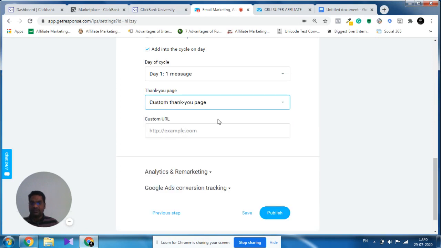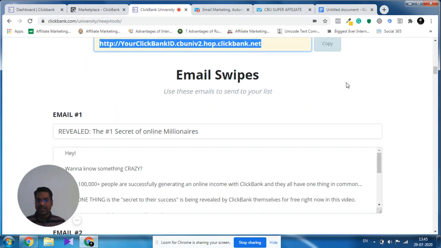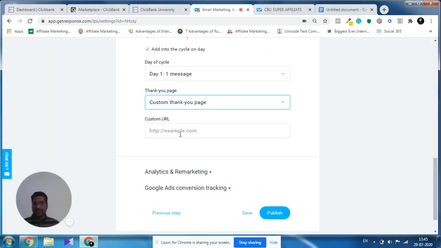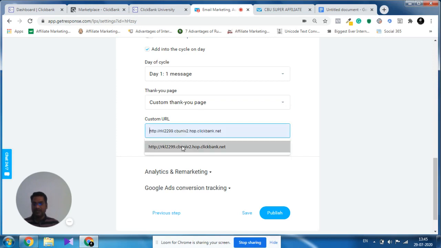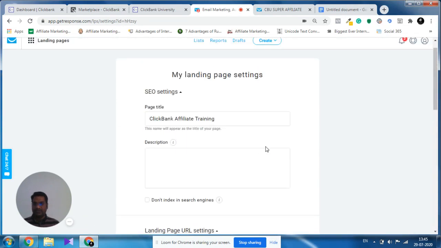So now you have to go to your thank you page. Go to custom thank you page. What you have to do now, you have to put your affiliate link here. Okay, so I'm going again to my JV tools, and I'm copying my affiliate link and I'm pasting here. It's already there because I have done it multiple times here. So you have to paste it here. Make sure you put your own ClickBank ID here. Okay, as I have done here. Okay, so now everything looks great.